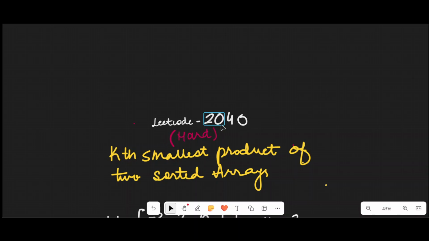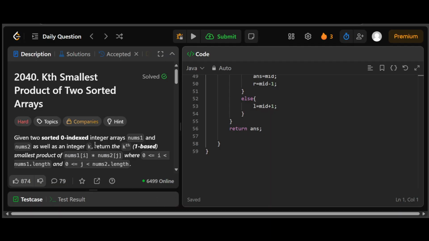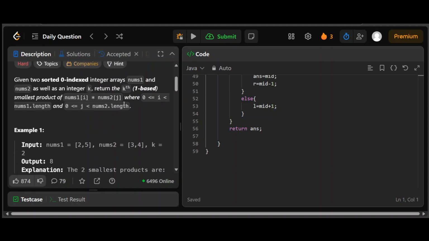So it's question number 2040. It's a hard level question and it's Kth Smallest Product of Two Sorted Arrays. Given two sorted integer arrays, nums1 and nums2, as well as an integer k, return the kth smallest product of nums1 into nums2, right?